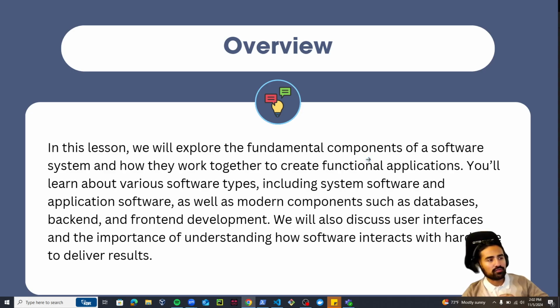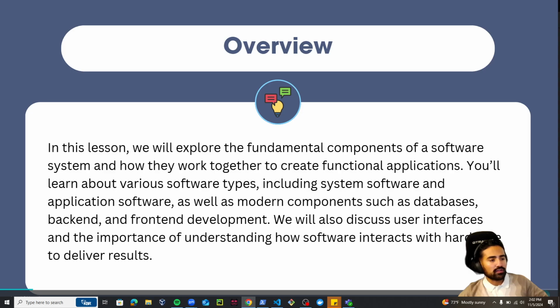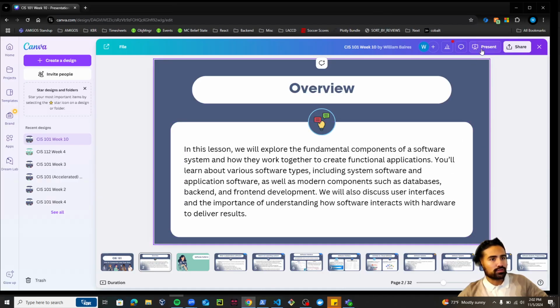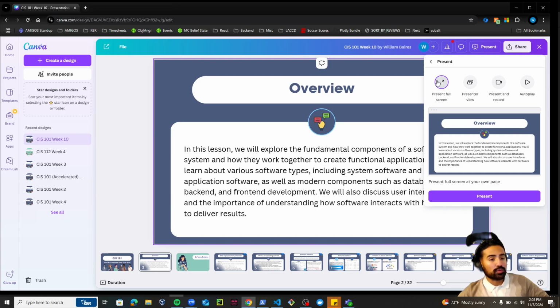So, we've looked at software, we've looked at operating software. Of course, those are important components of a software system. However, a software system is when you combine a few extra components to get that application to work.